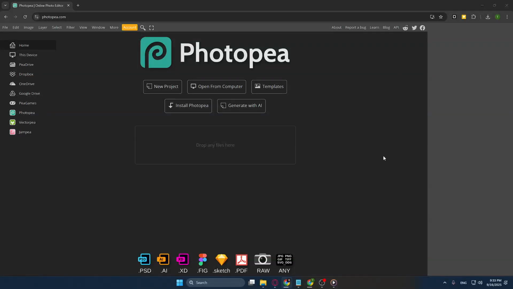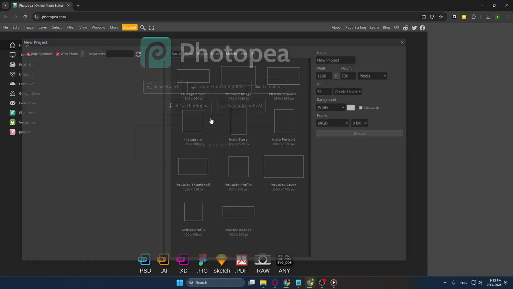In today's video, I'm going to teach you how to effortlessly open an image using Photopea, an incredibly handy online editing tool that's often compared to Adobe Photoshop for its range of features and versatility.